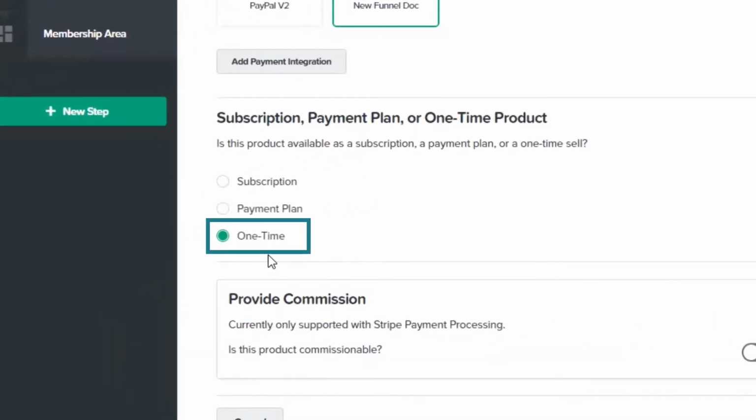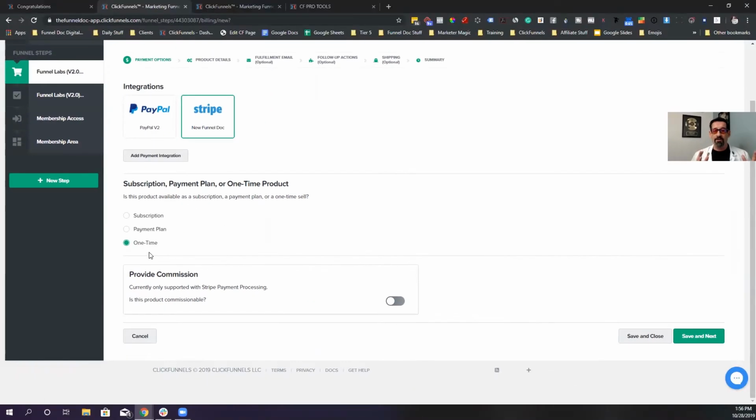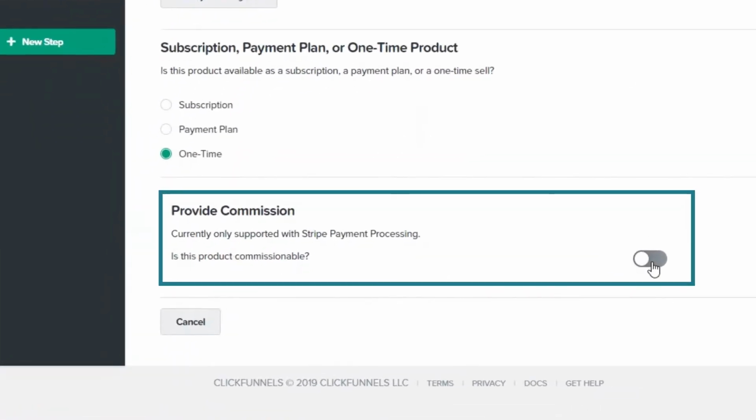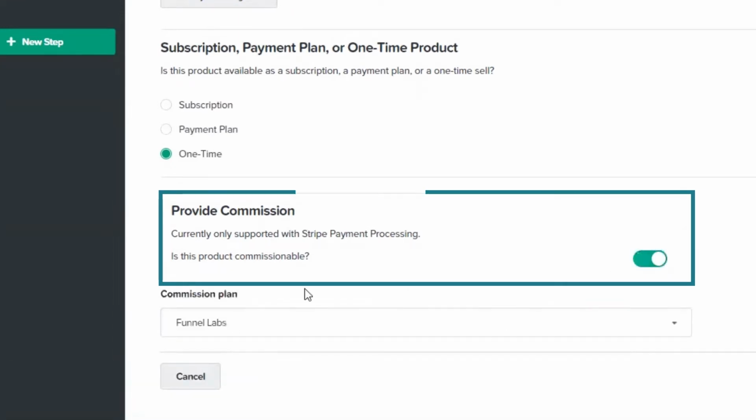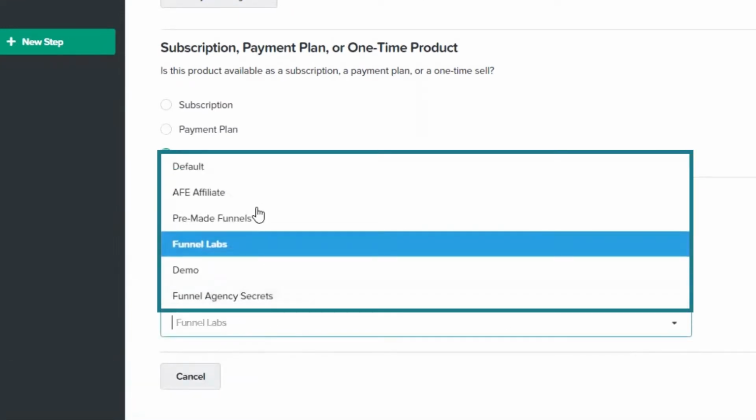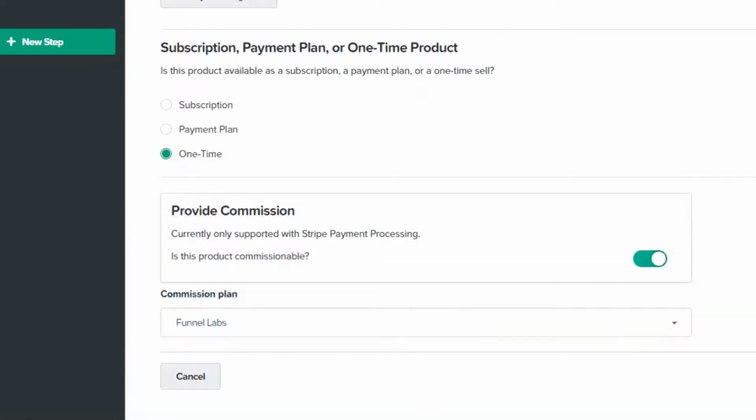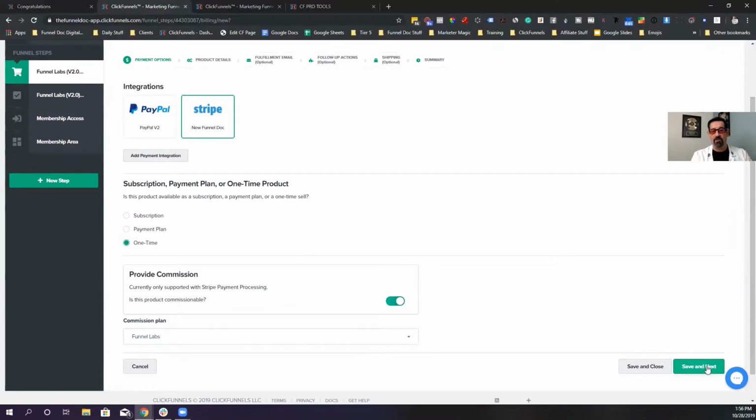And then one time, of course, is a one-time payment where they're actually just going to set it up for one time. So then if this is commissionable, you're going to click here so they can have a click for commissions. You'll have your different commissions selected. This one is for Funnel Labs. You'll pick which one fits for your actual product.